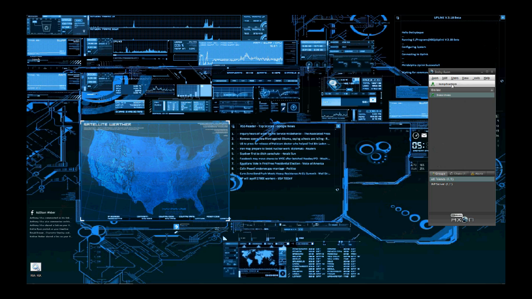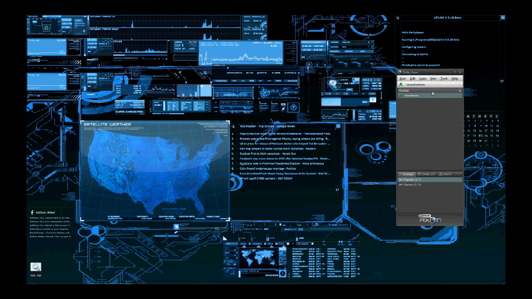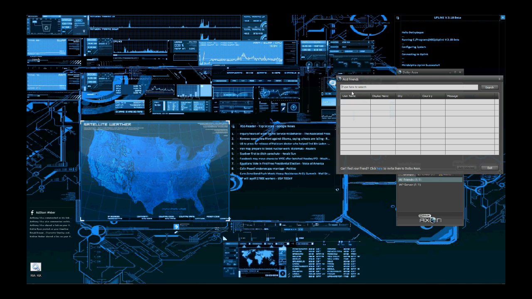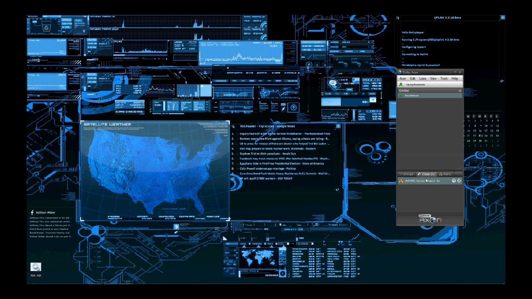So you start it up and it's going to look like this, except you're not going to have any friends. What you're going to need to do is go to users and add friends. You search for people that you know, and you keep adding them to your friends list. Then you can invite them to different chats by double clicking on their name, or you can come down here or up here and click on create permanent chat.